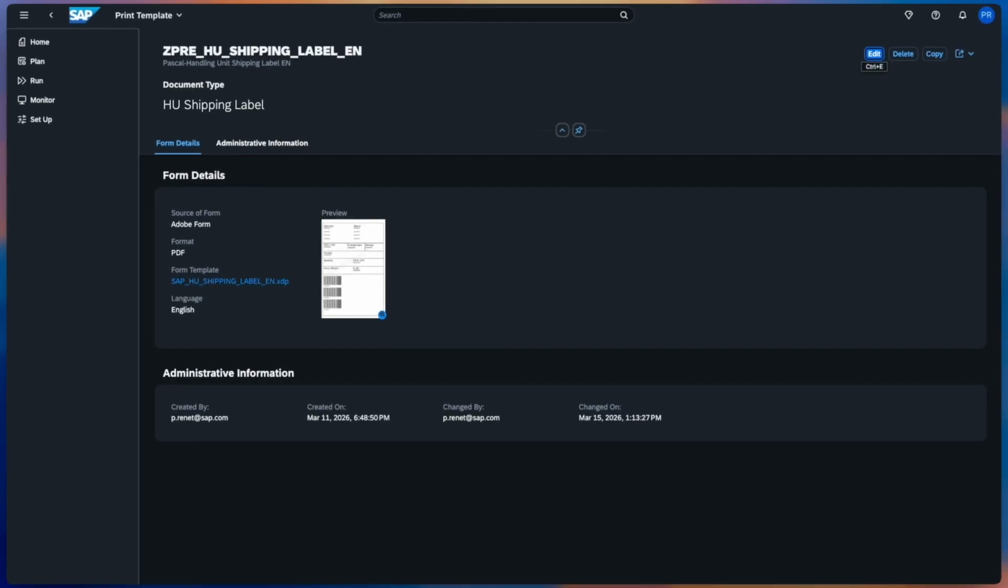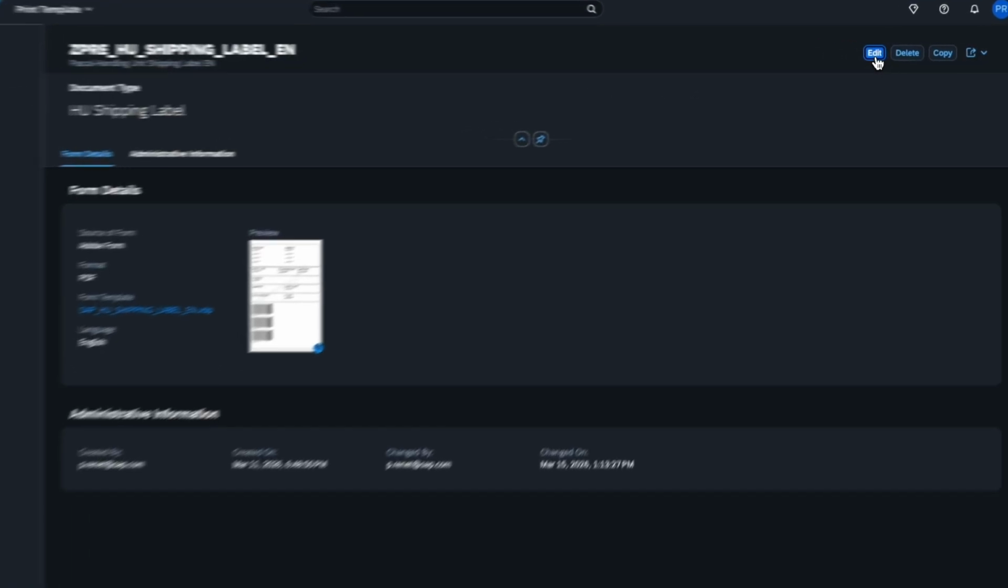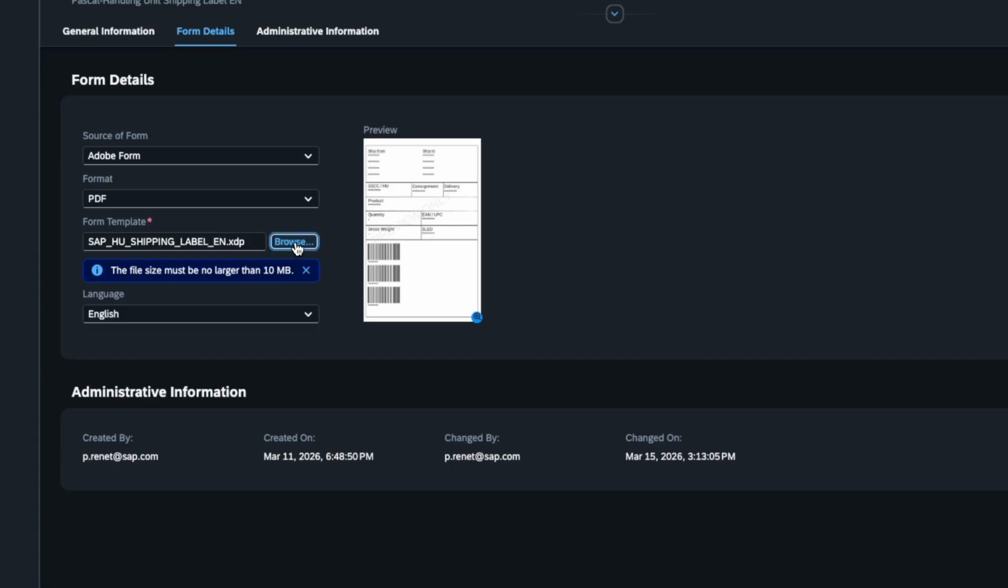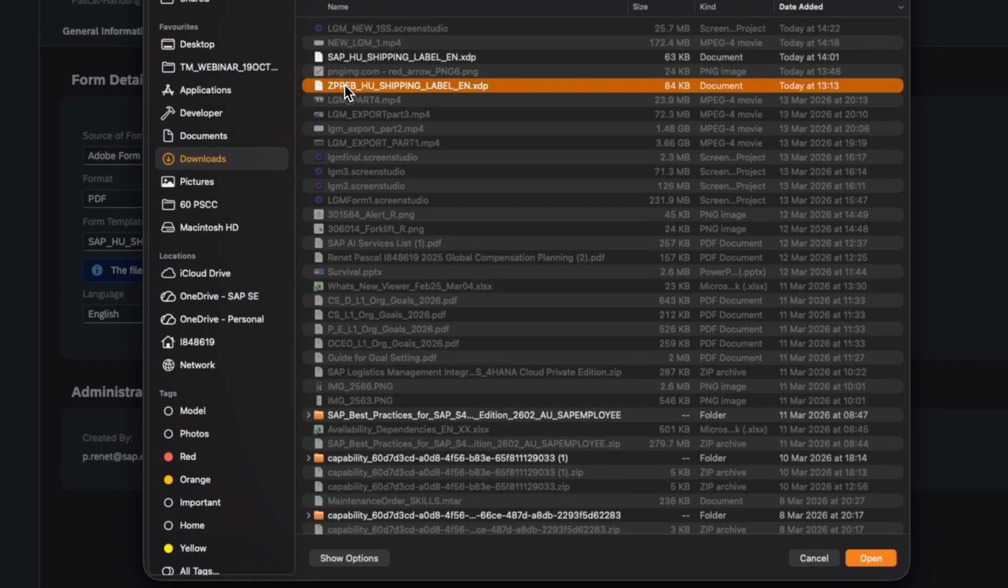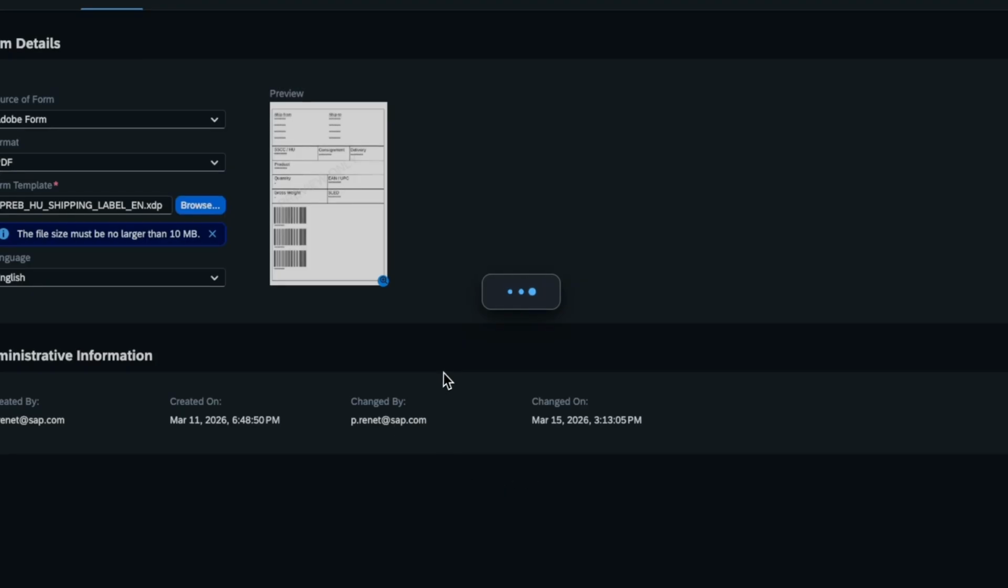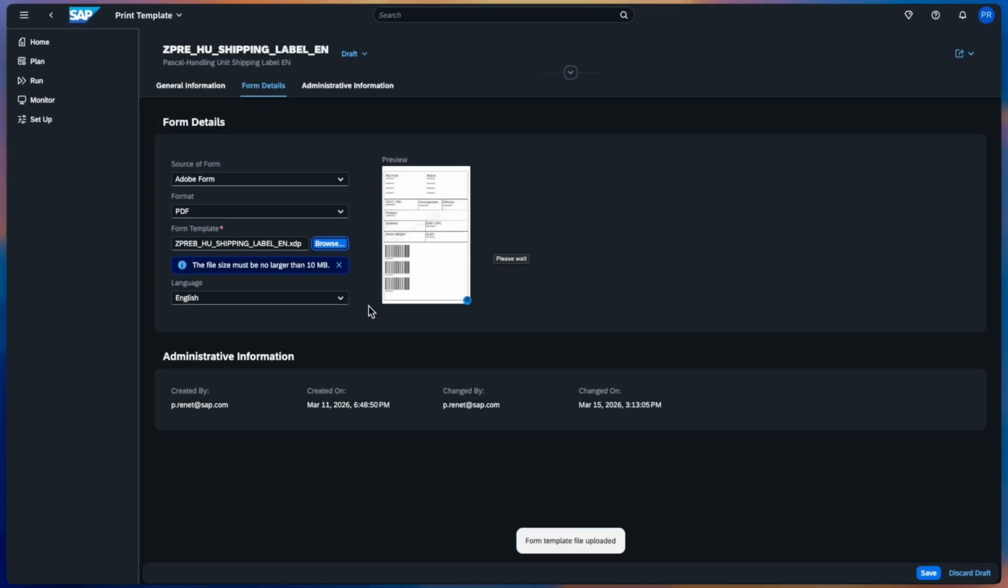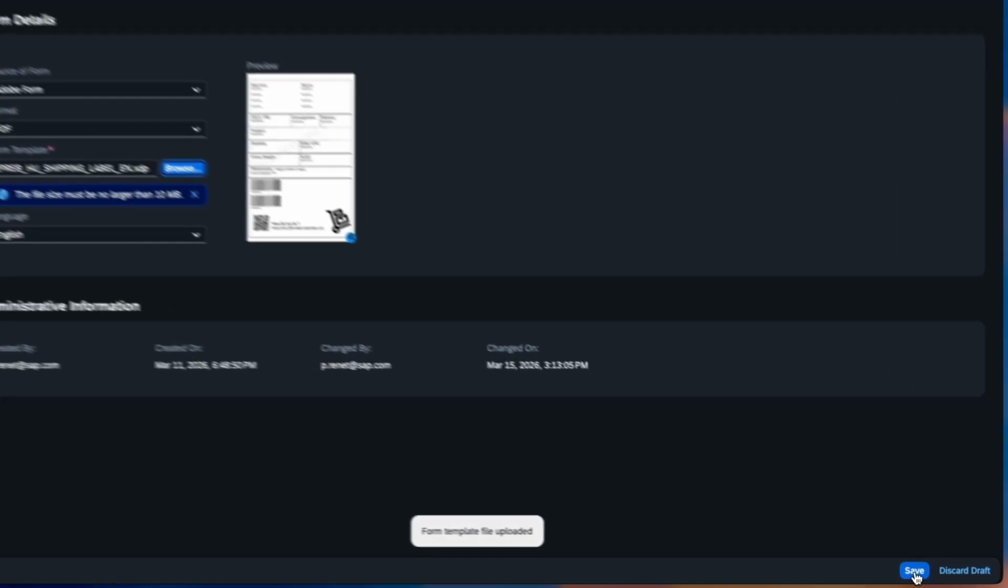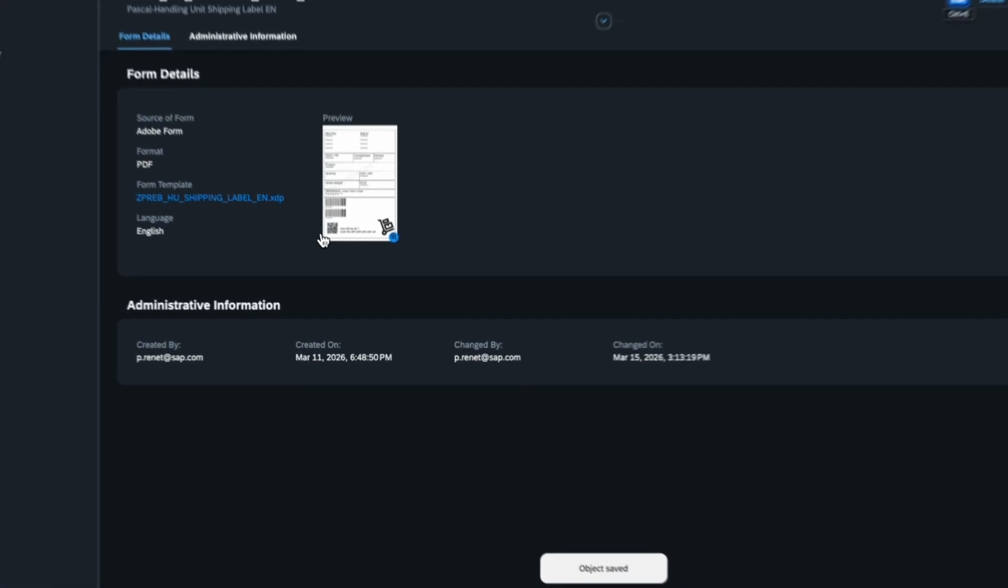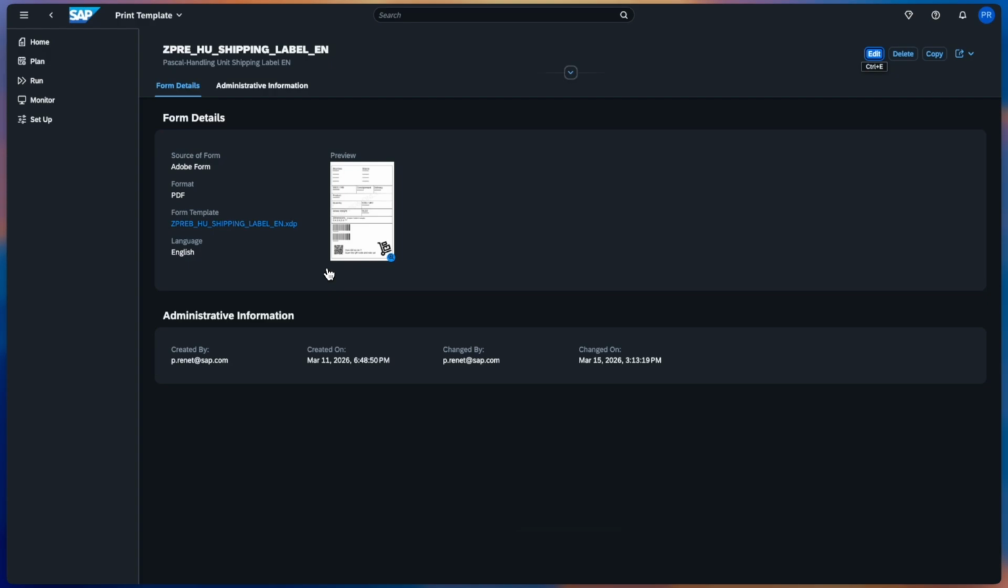Okay, so now that we have finished the customization of our form, the first thing that we want to do is upload the customized XDP file back into SAP Logistics Management. So I'm already here in the print template. I'm just going to quickly edit and then browse to find the new file, which is this one. I will upload it, and already we should see the preview starting to change and look like the one that we have just changed. Here we go. We can see the image, the QR code, and obviously now what we want to do is see if it does actually print with all the details that we would have wanted to see on the form.